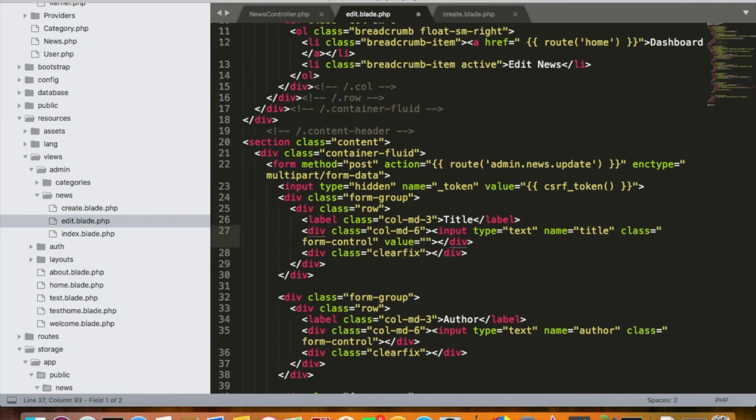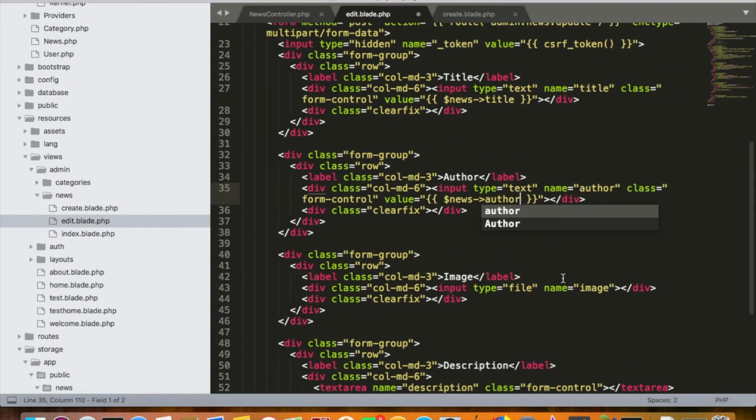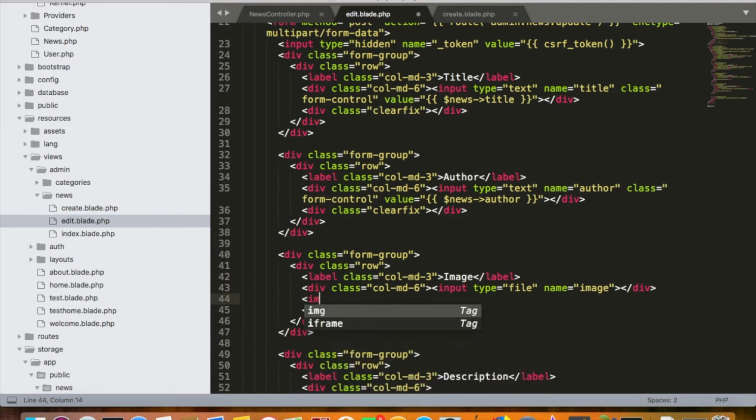So value equals to, inside double quote I can just say $news, it's for title, so title. Similarly for author I can say value equals to $news author. Similarly for image, I don't want to give the value to the file, rather I would just want to show the image if it has something. img src equals to, now I should give the path or URL to that image.